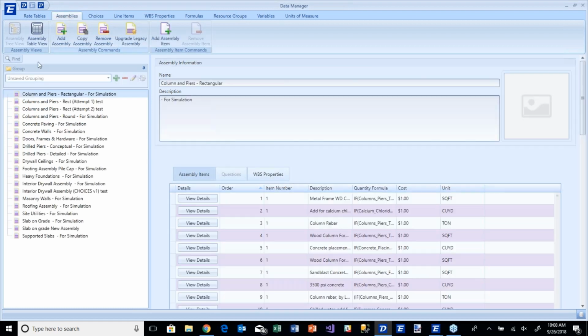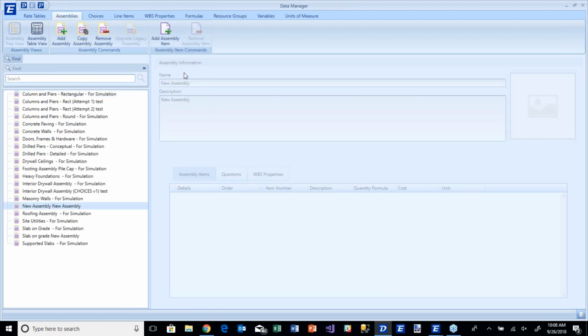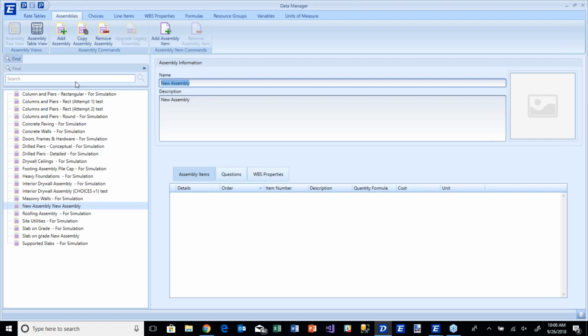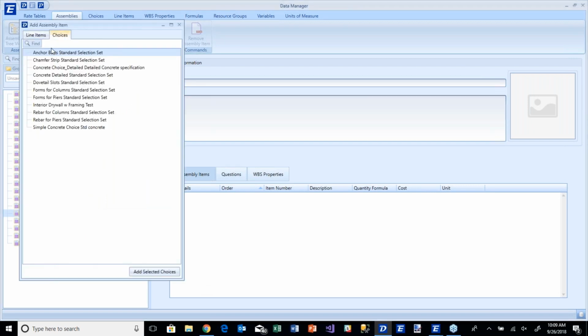Now for an assembly, let's just create a new assembly. I'm going to call this one slab on grade. So I'm going to call this a simple slab on grade, and this is going to be, we'll call it a demo. All right. And then all I'm going to do here is I'm going to add an assembly item or a choice. And it's going to be my new little, simple concrete choice that's here on the bottom.